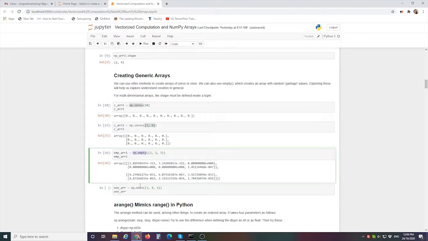What do you think np.ones is going to produce? Now remember, we're going to end up with 2 columns inside 4 parent rows, and then we're going to create 3 rows of that, if that makes sense. Let's see it.